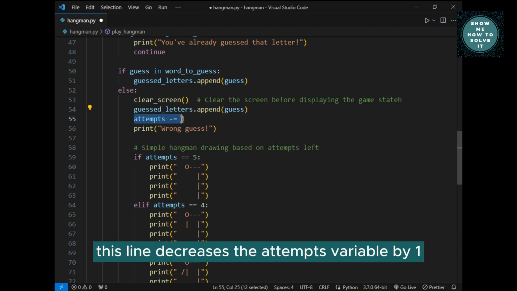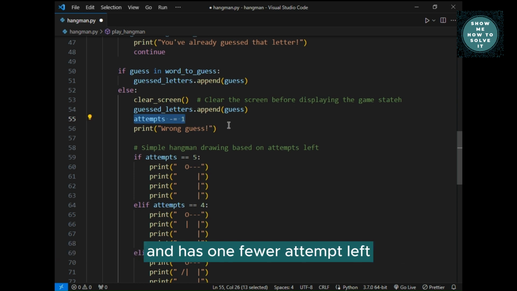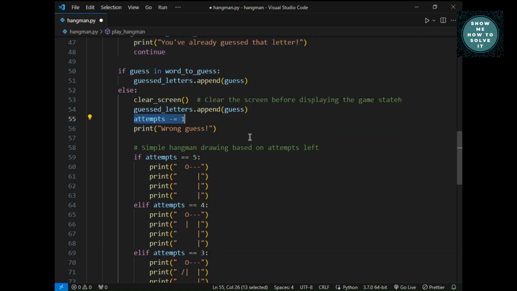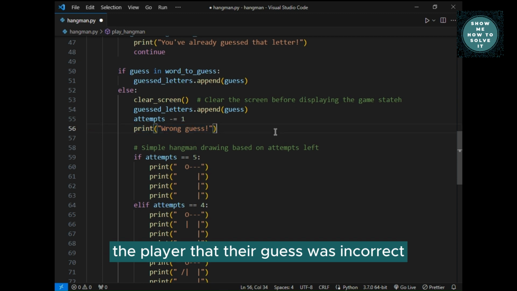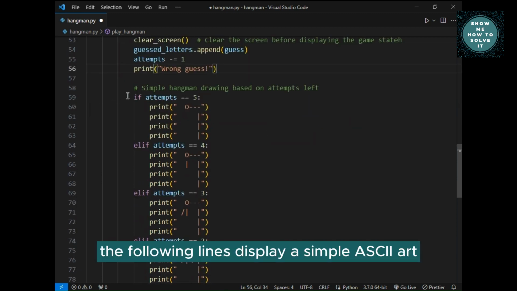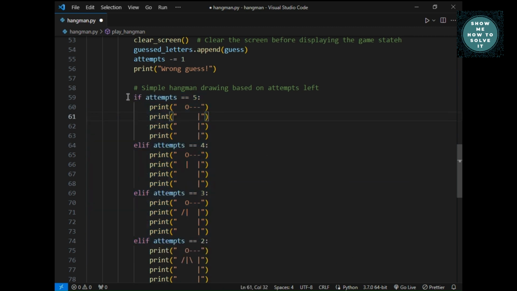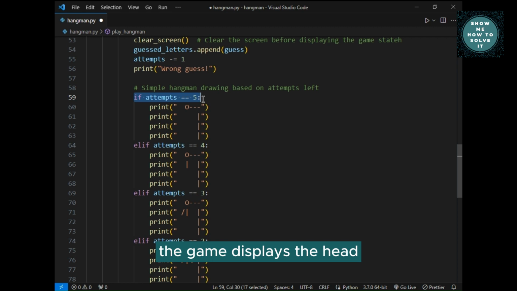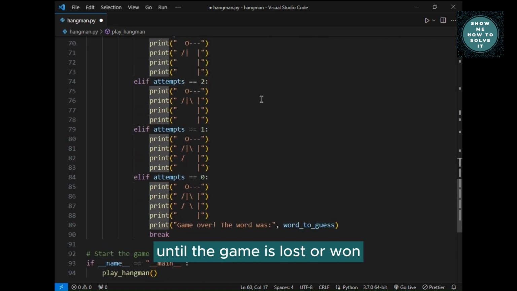Attempts minus 1. This line decreases the attempts variable by 1 to indicate that the player has made an incorrect guess and has one fewer attempt left. Print, wrong guess. A message, wrong guess, is printed to inform the player that their guess was incorrect. The following lines display a simple ASCII art hangman drawing based on the number of attempts left. When attempts is 5, the game displays the head. As attempts decrease, more parts of the hangman figure are added until the game is lost or won.